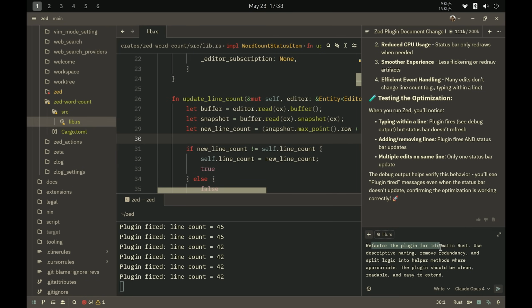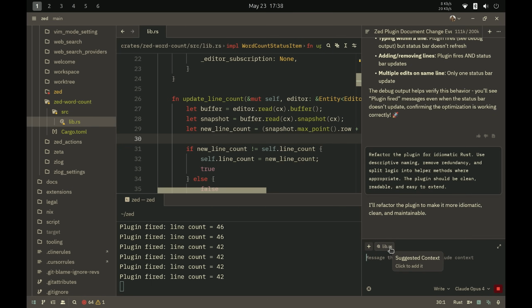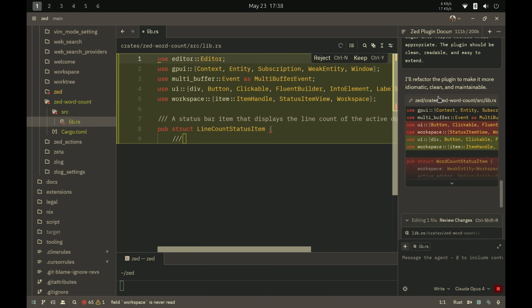to refactor the plugin for idiomatic Rust, use descriptive naming, remove redundancy, and split logic into helper methods where appropriate. The plugin should be clean, readable, and easy to extend. I guess I could have given it this context, but oh, it's rewriting the whole thing from scratch.